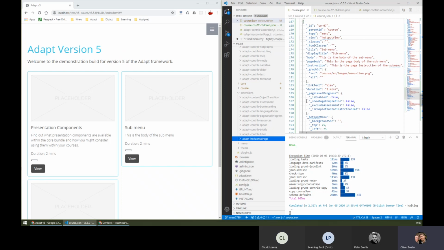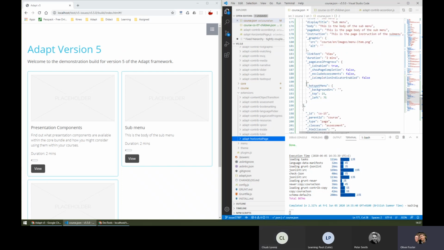So a component is traditionally a block child that has a view and represents one of these objects in the JSON. An extension is an extension to one of these content objects. So for example, you can see here that the hotspot menu is actually an extension. It's not a piece of content. It should be a piece of content.